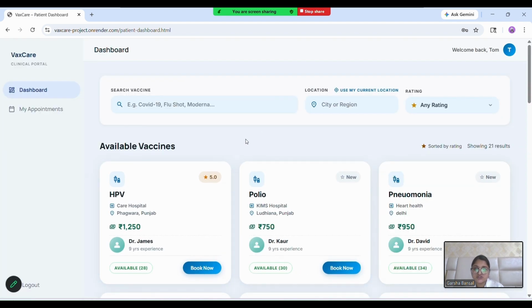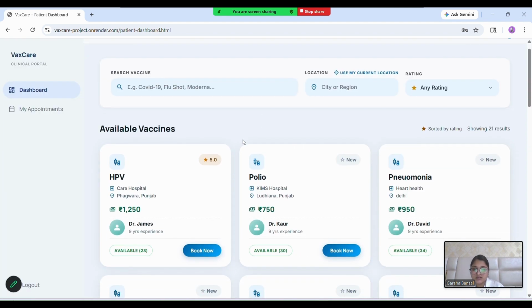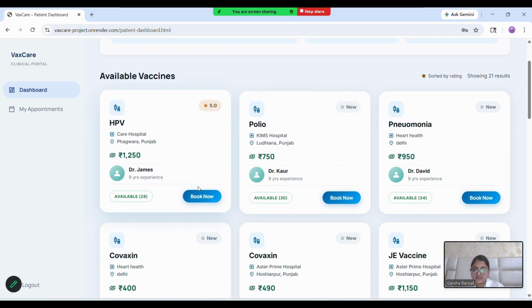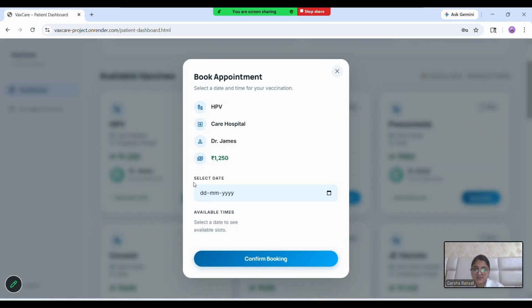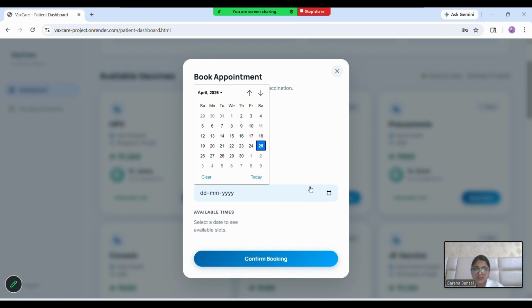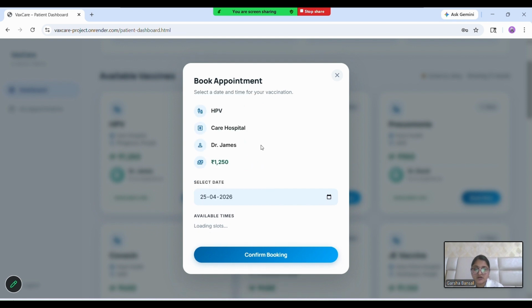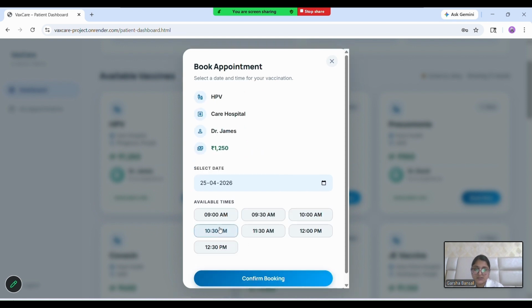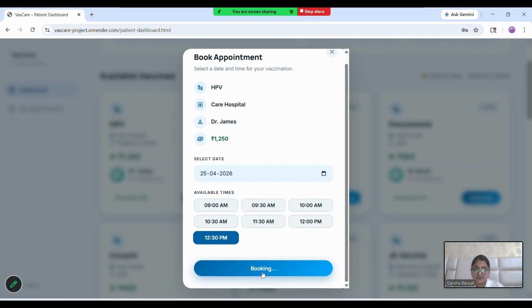Now I have logged into the patient dashboard system. Now I will book a vaccine. For example, I'm booking this vaccine from here. I am using today's slot. It is showing these slots, and I'm using this slot and I will tap on confirm booking.